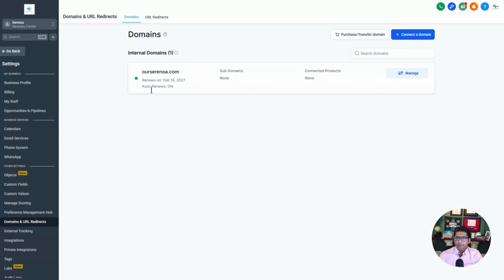Once you buy the domain, it's going to do its own thing, registering the domain with the registrar itself, and then you'll get this green box. Takes a few minutes, but it'll come.